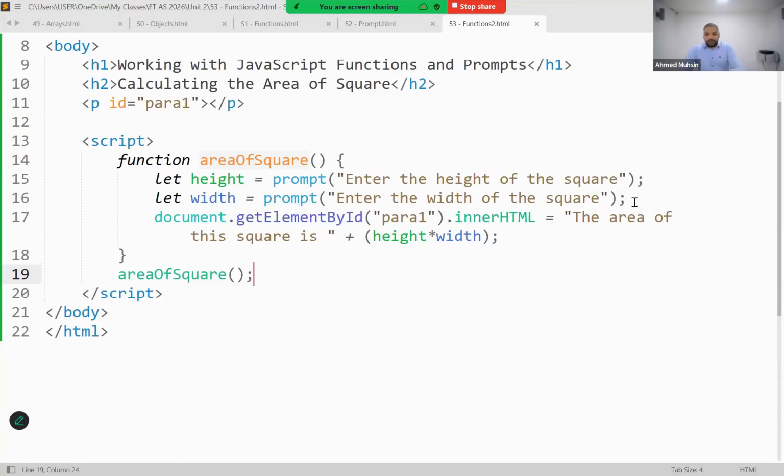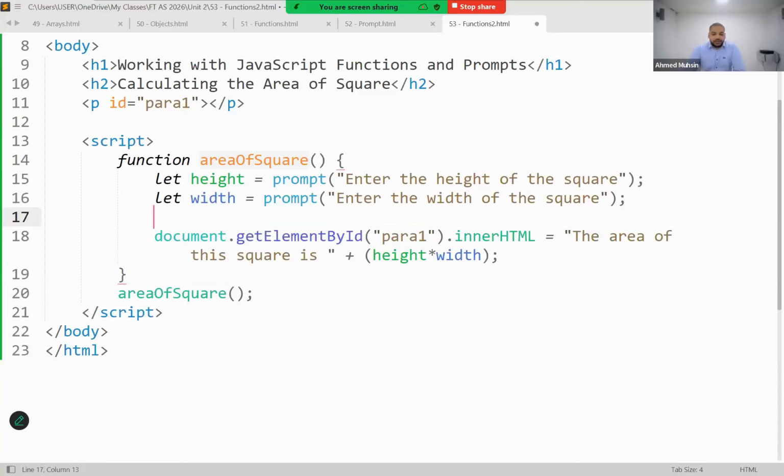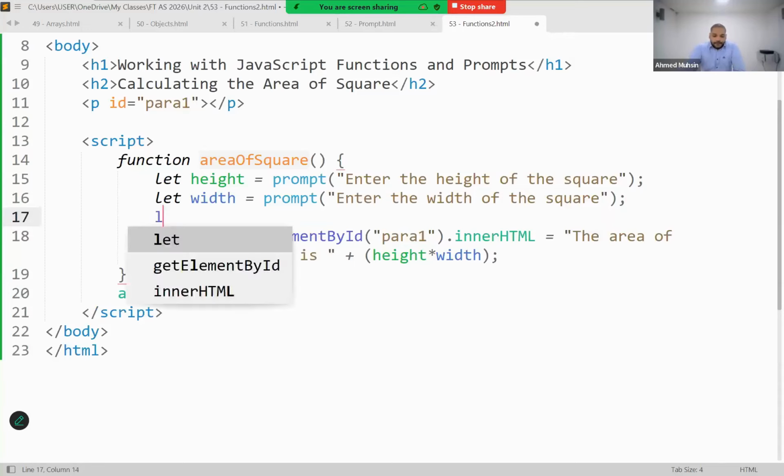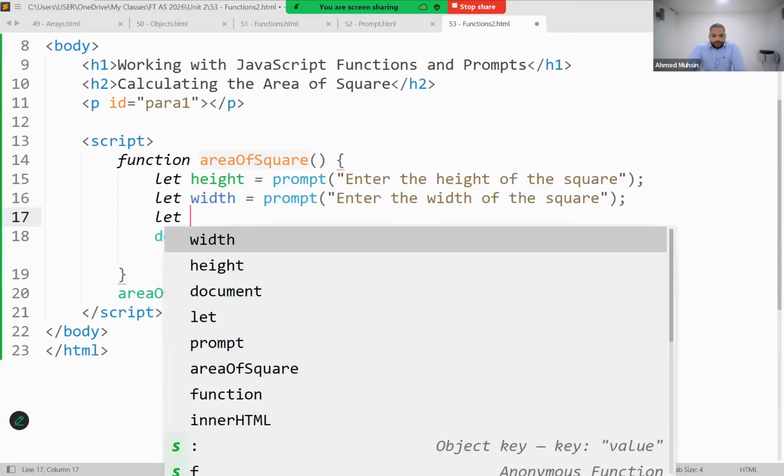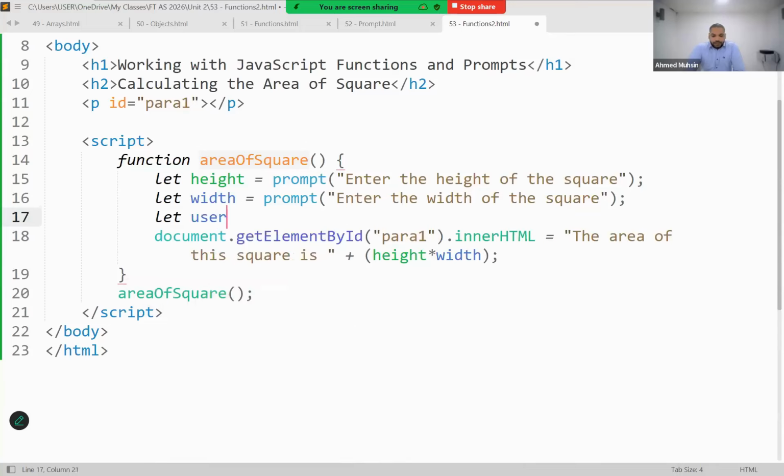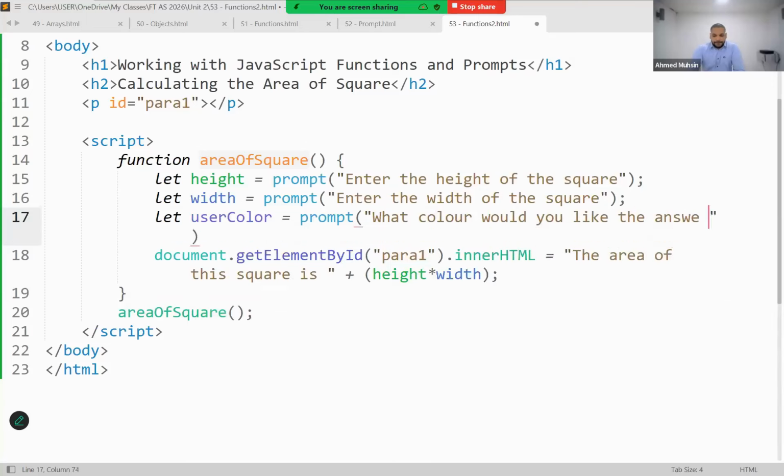So I'll just do one thing and give you all the break. So we'll have another variable called what? Let user color. And then we print a prompt. What will the prompt say? What color would you like the answer in? Whatever color the user enters is going into the variable user color.